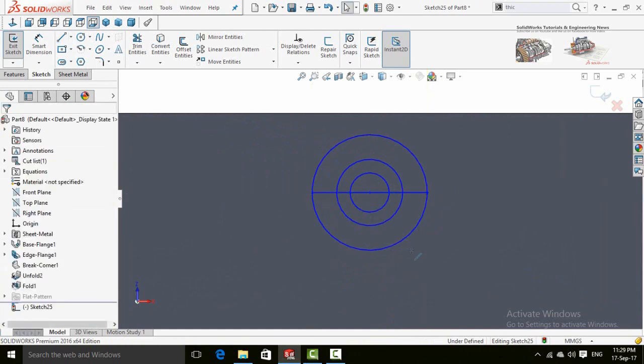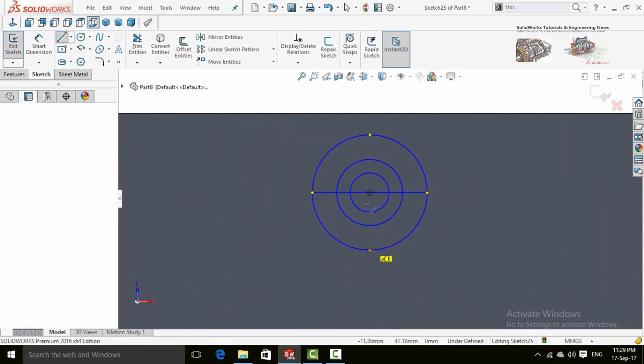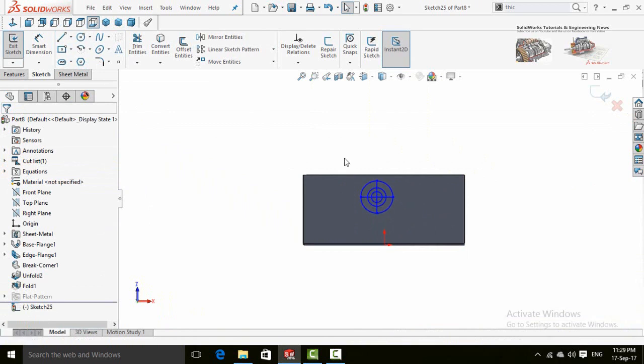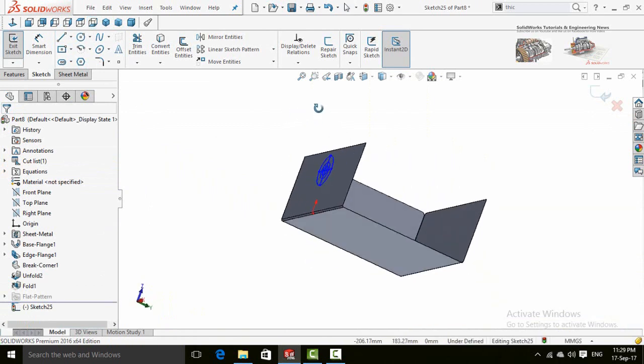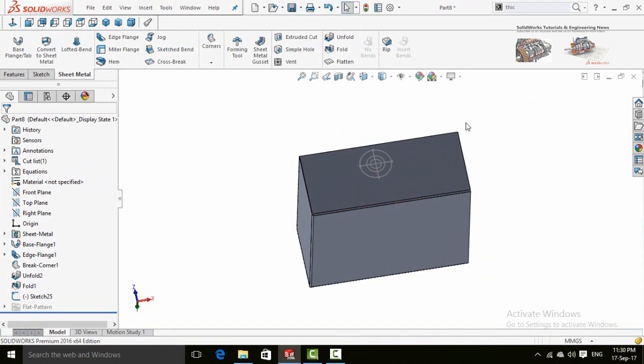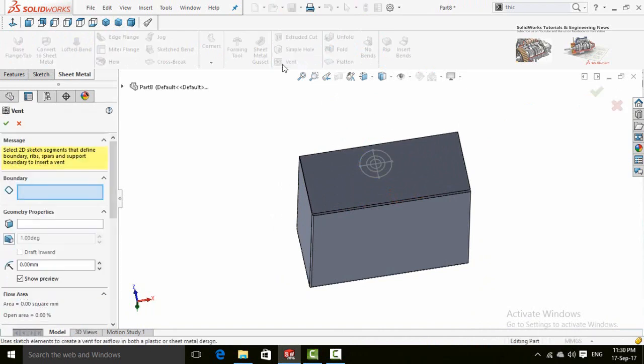As it is clear from the name, it is a vent for air fans as used in power supplies of computers. So once you have completed your sketch, save and exit from sketch. Now you can use the vent command.